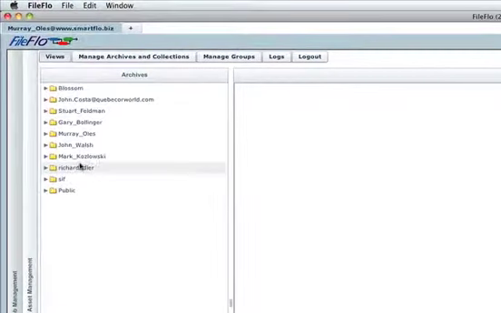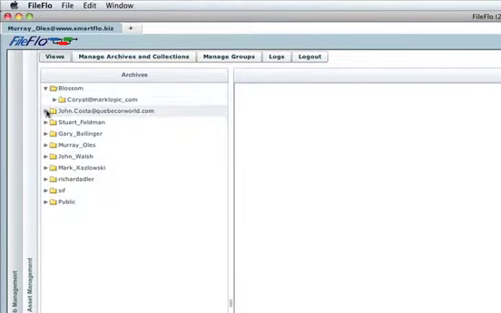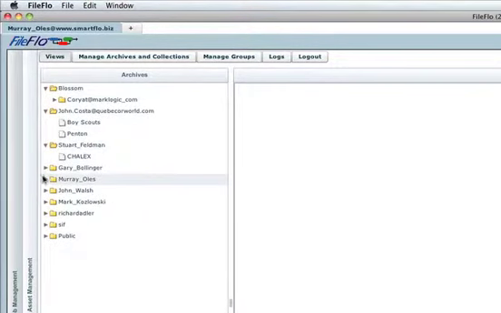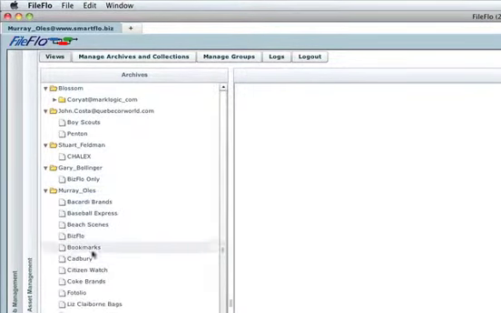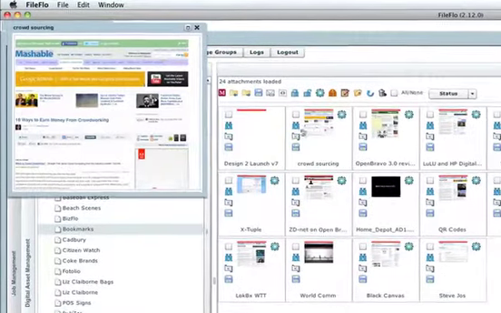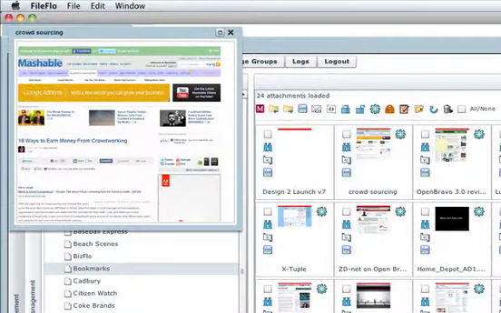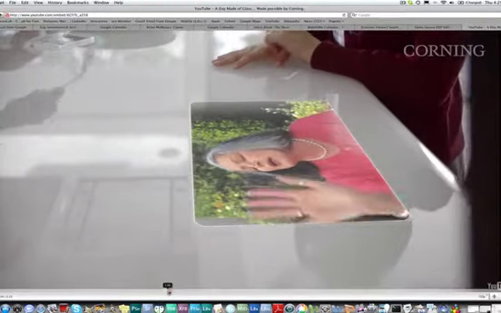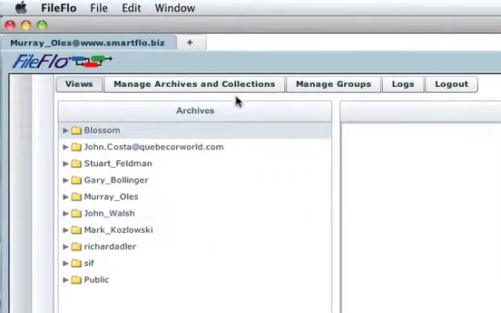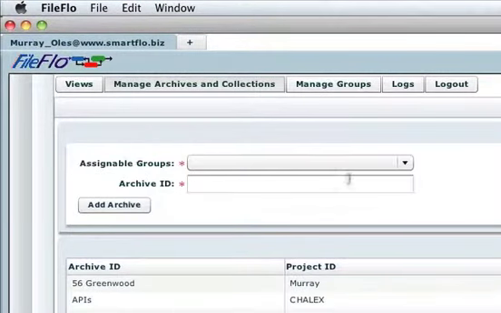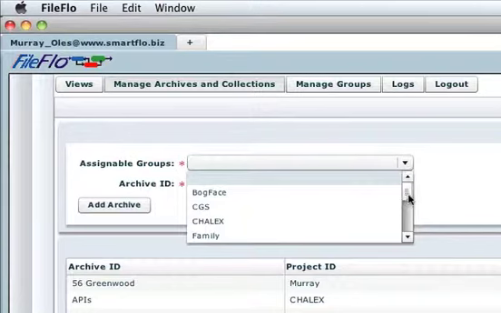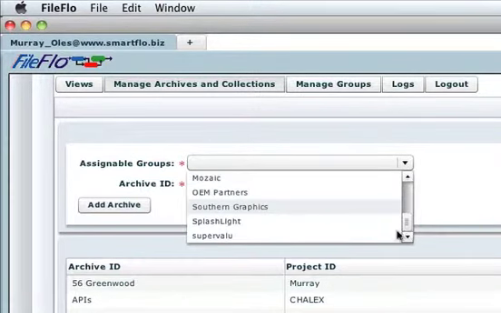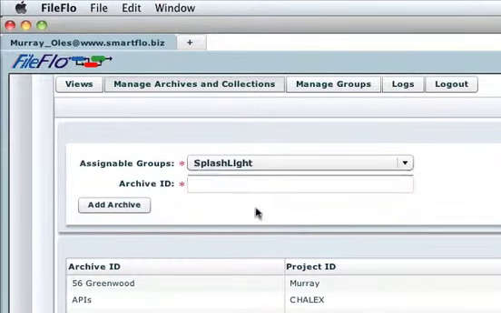SmartFlo has a unique way of managing archives and repositories. It allows individuals to share repositories with anyone in their group. You can have as many file repositories as you want, and you can associate them with archives, job briefs, production jobs, or collaborations. Any type of video file, graphics file. It's easy to create an archive. You just associate with a group and then define the archive.